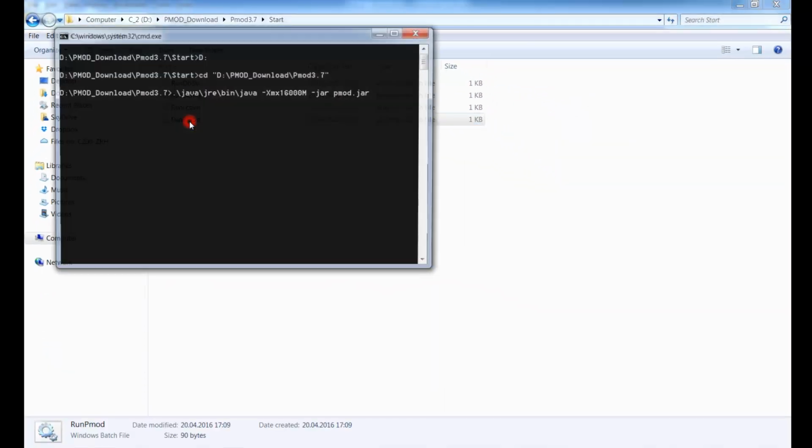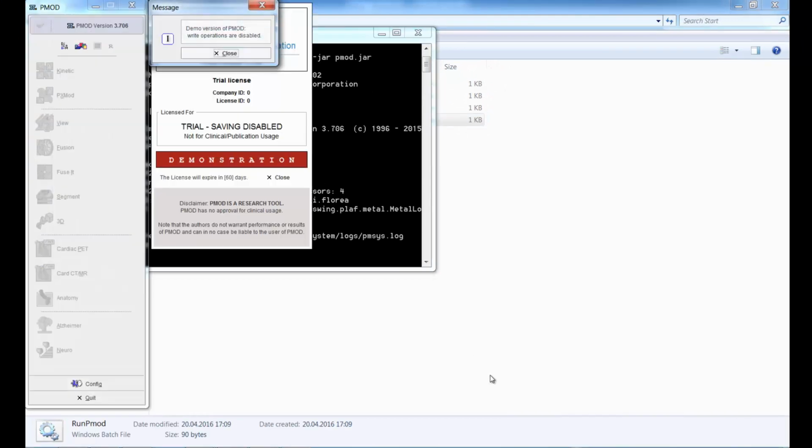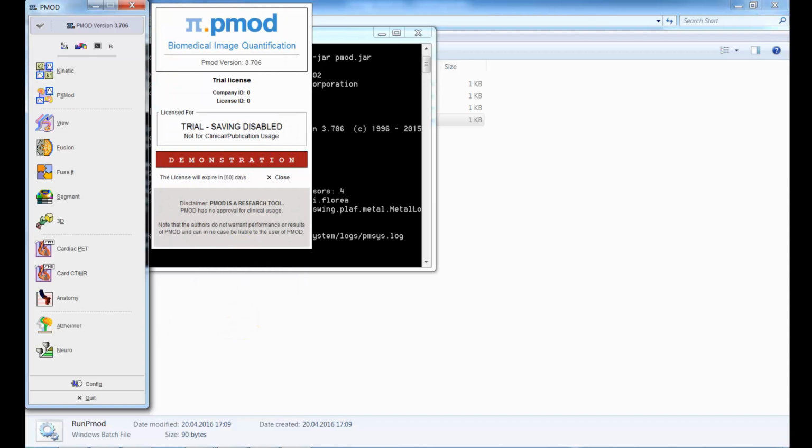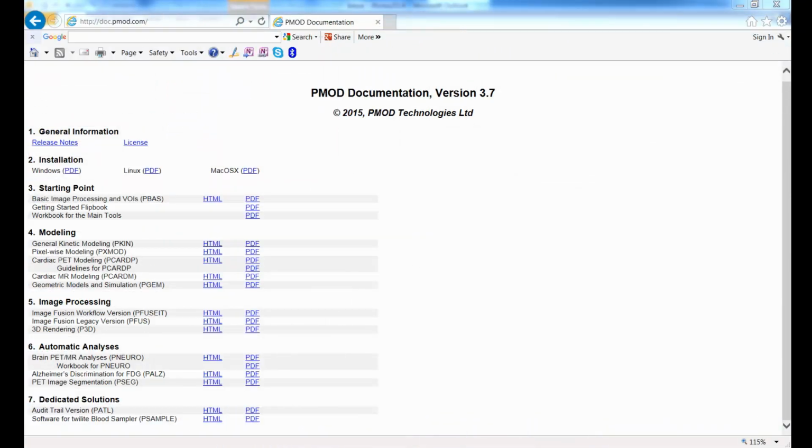Please note that the step-by-step examples in the Pmod workbook may be helpful for evaluation of the software. Detailed information about the various Pmod tools is available in the online documentation.